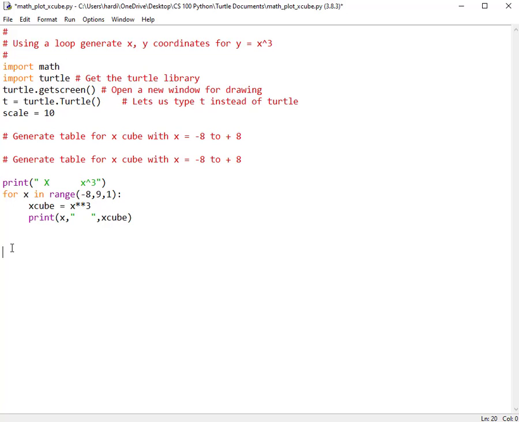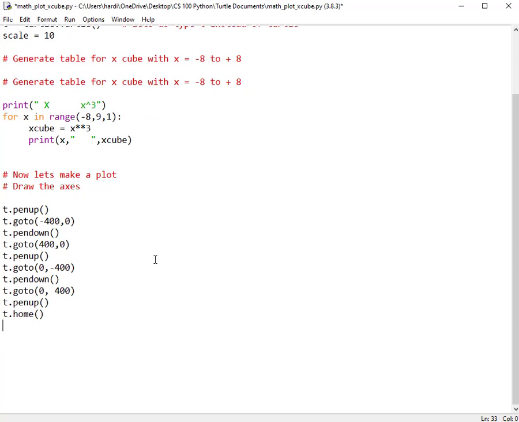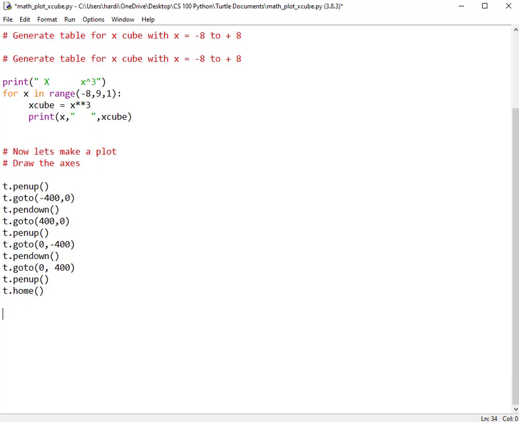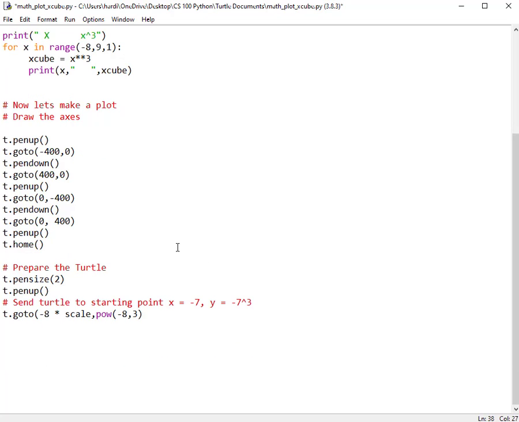So let's put the axis back in. This is the same thing as we just did. I'm just drawing the x and y axes so we can see them. We can tell where the origin is. And then I'm going to need to send the turtle to the initial position. We can look at those numbers and know what that initial position is. We can go back and just look at the table of outputs. But I'm going to do it this way.